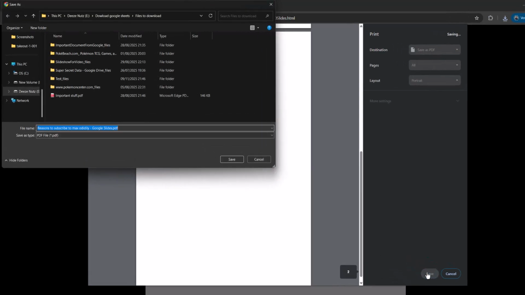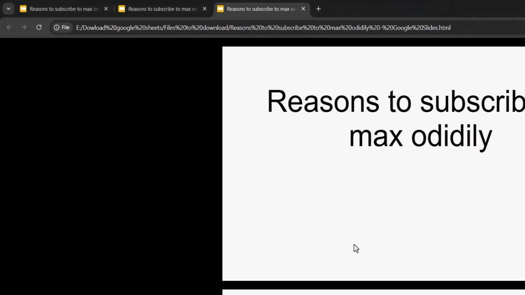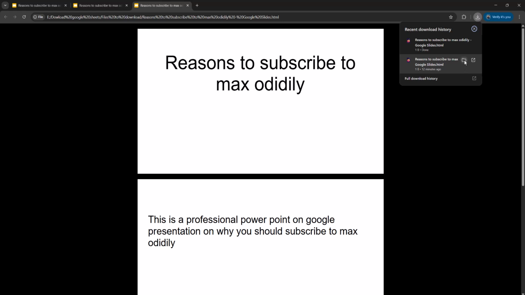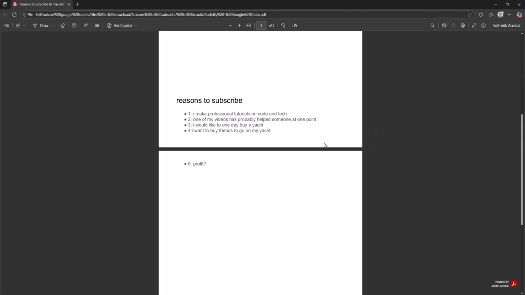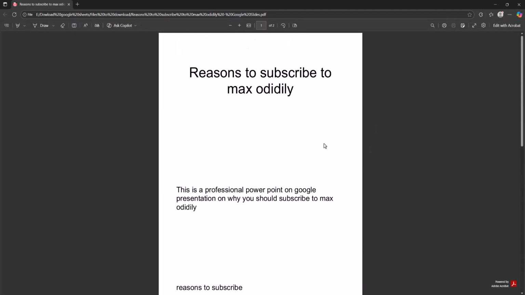So let's click on Save. We then click on Save. Then we need to navigate to where the PDF is. We're going to open it up, and as you can see, it's got all of the data. It doesn't fully maintain the slide division.